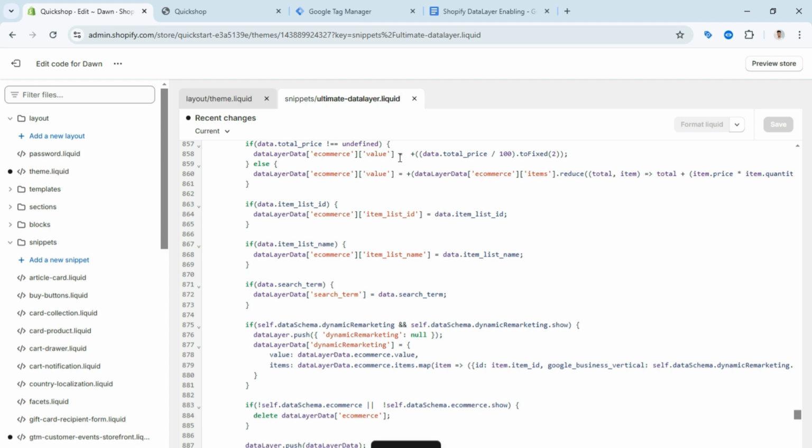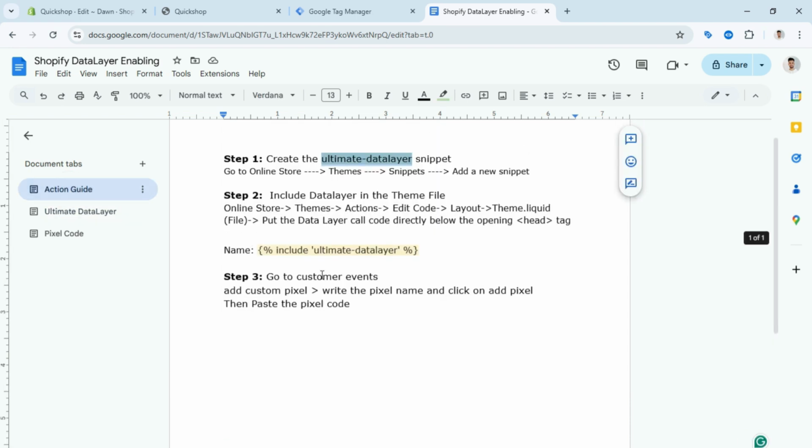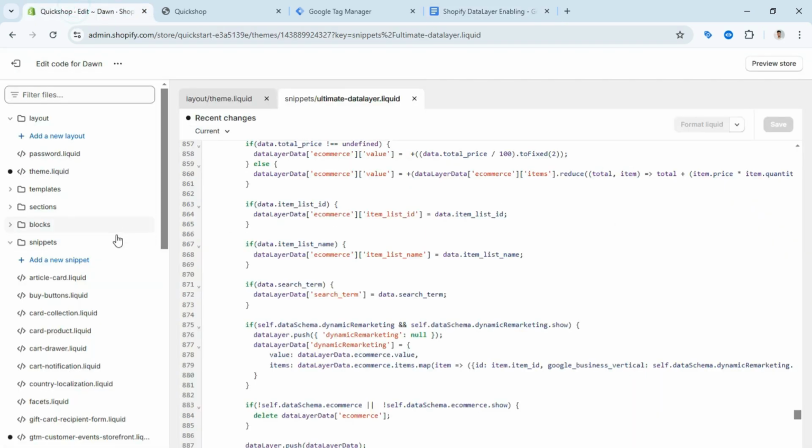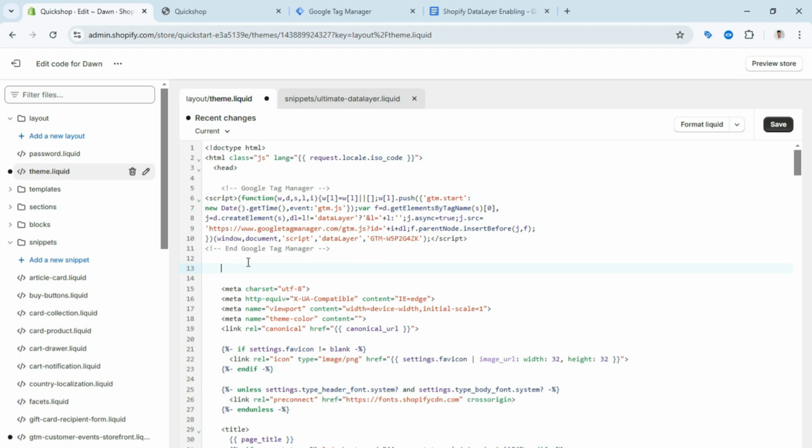Okay, asset save done. Now if you open this documentation and go to the action guide tab, your step 2 will be include data layer in the theme file. So for that you have to go to online store, themes, action, edit code, then the layout theme.liquid file, and you have to put the data layer call code directly below the opening head tag. So for that you have to copy this like this, and then open the Shopify store backend, then select theme.liquid, and here under the head section you have to paste this code. So I'm just going to paste it after the GTM, like the Google Tag Manager container code. So here I have to paste it.